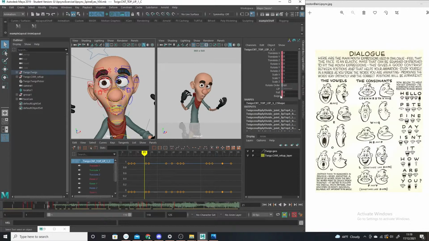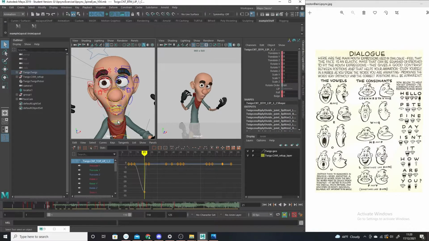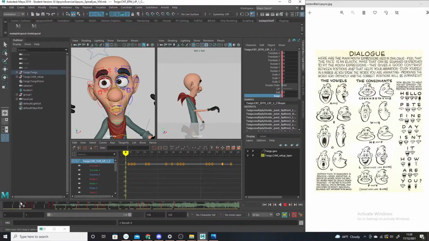If we go roll, bulge, let's see what roll does. Roll does this way and bulges out that way. What does bulge do? Let's see what bulge does. Ooh, it blows its cheeks out. Okay, well, a little bit of bulge might be quite good. So anyway, we're going to go through and try to get the oos right.